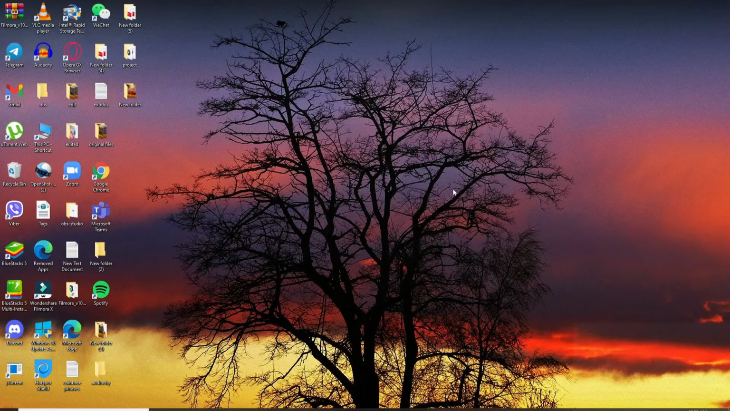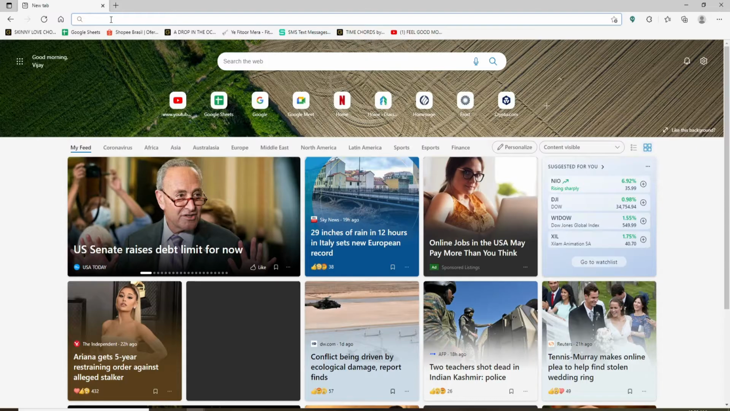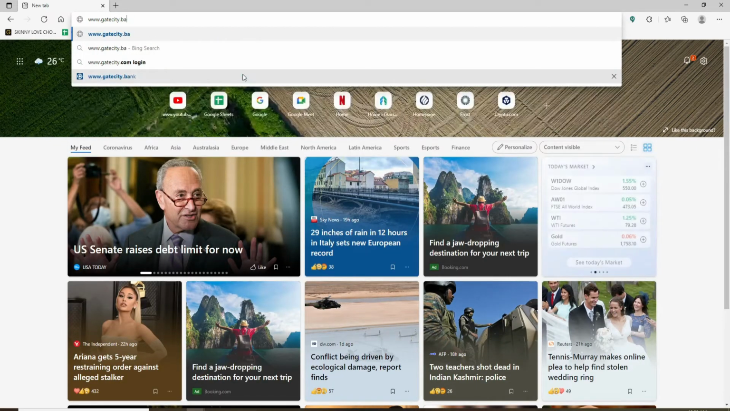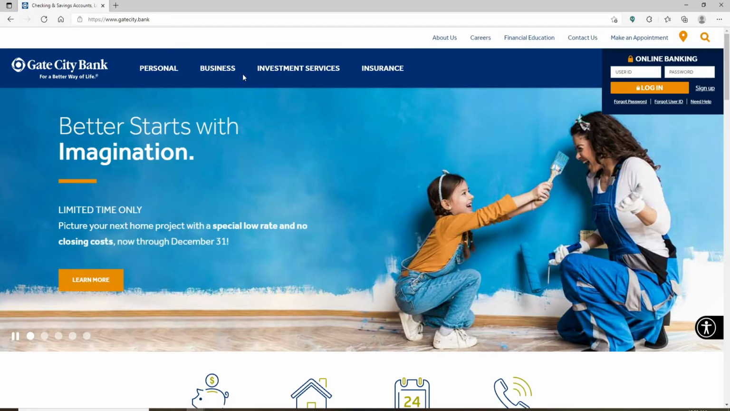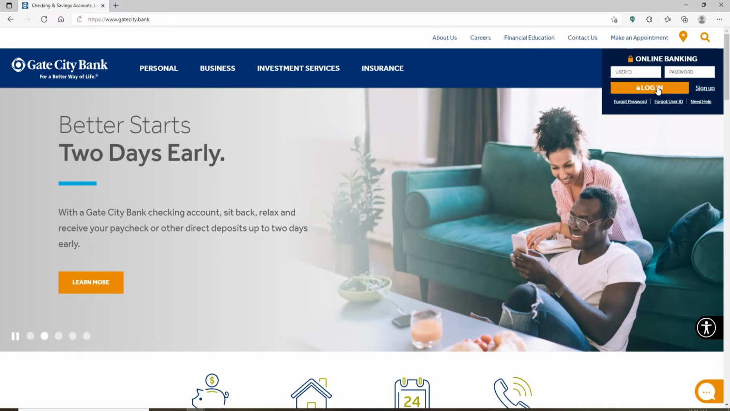Start off by opening up a web browser. Soon after you do that, go to the URL box at the top and type in www.gatecity.bank and enter. You'll end up in the official website of gatecity.bank. At the upper right hand, you should see a box where you can enter your credentials and log into your account if you already have one. But if you'd like to enroll for online banking since you don't, click on the sign up link.